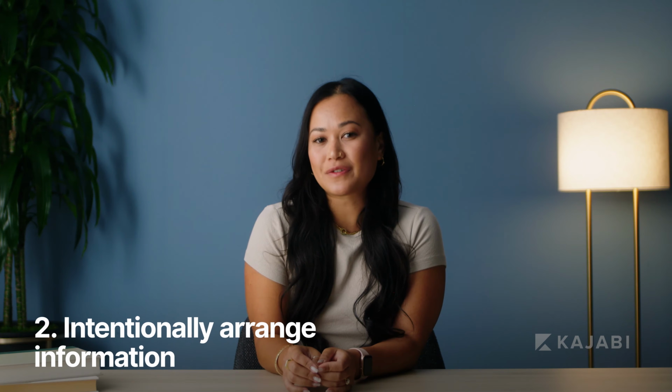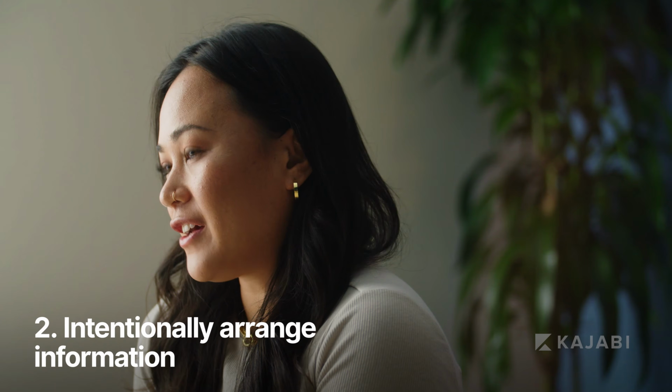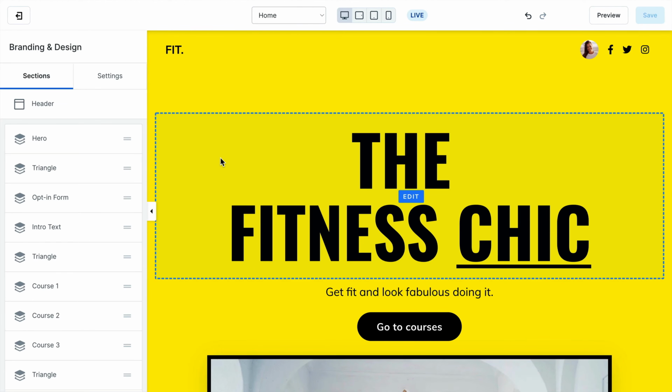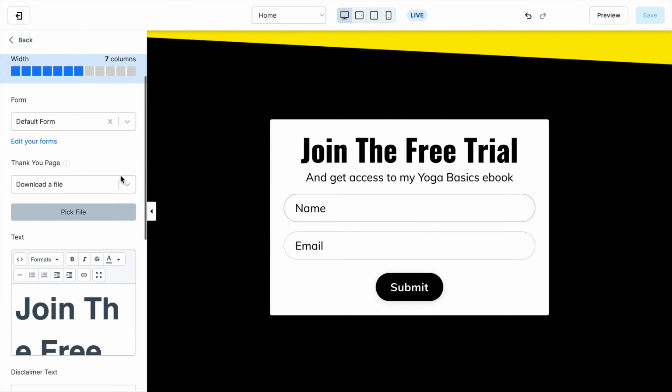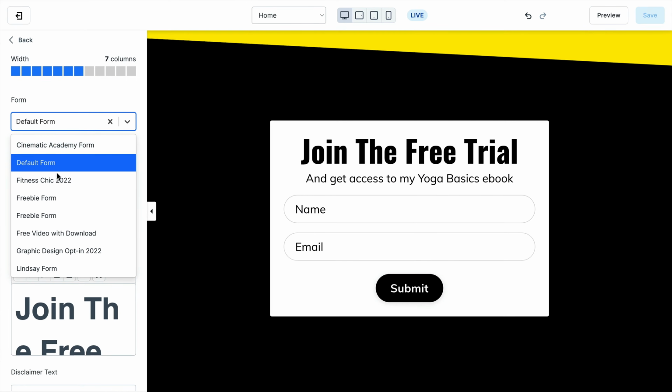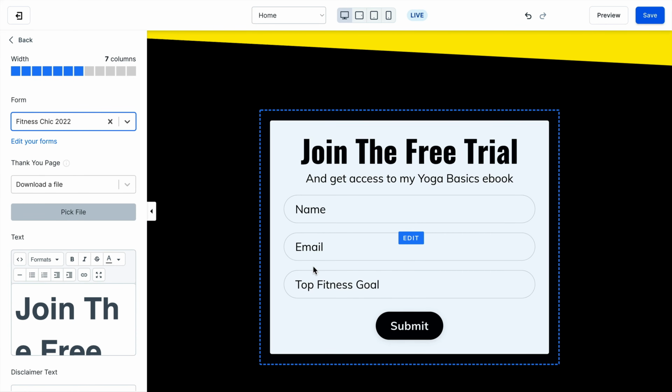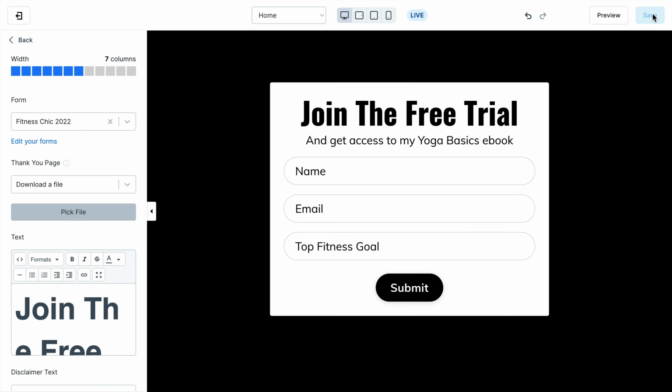The next tip is to set up the form in a way that makes it conducive for visitors to fill it out. Adobe recommends using labels to title the fields instead of longer text. So that could look like labeling a field top fitness goal instead of asking what is your top priority when it comes to fitness. The order in which you place your fields can impact conversion too.